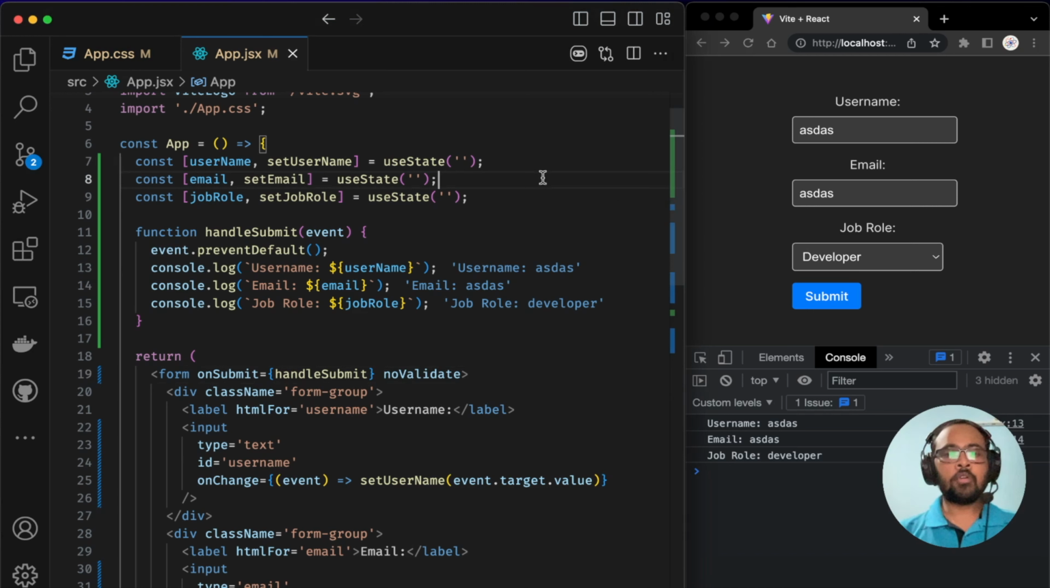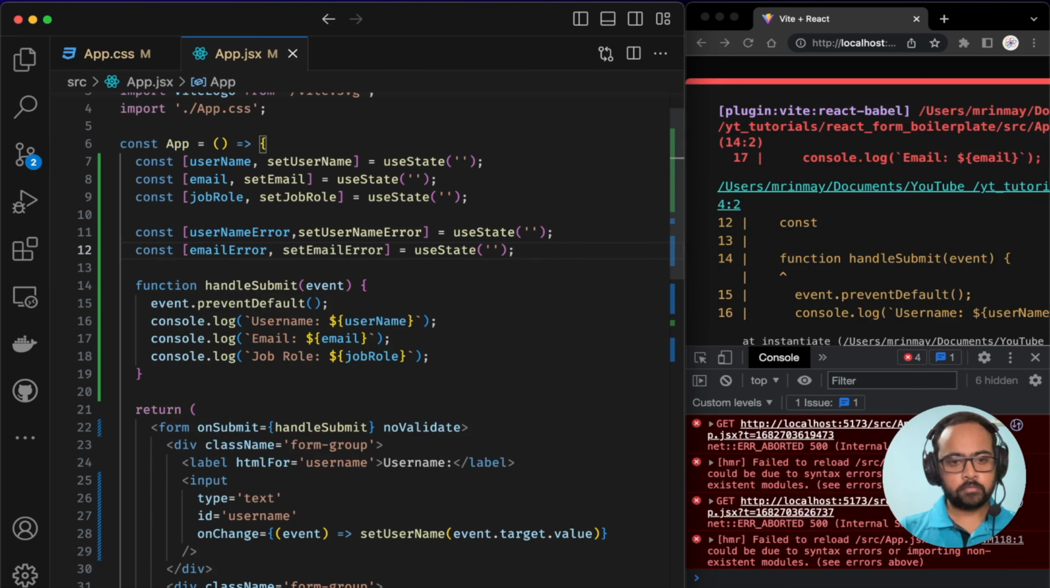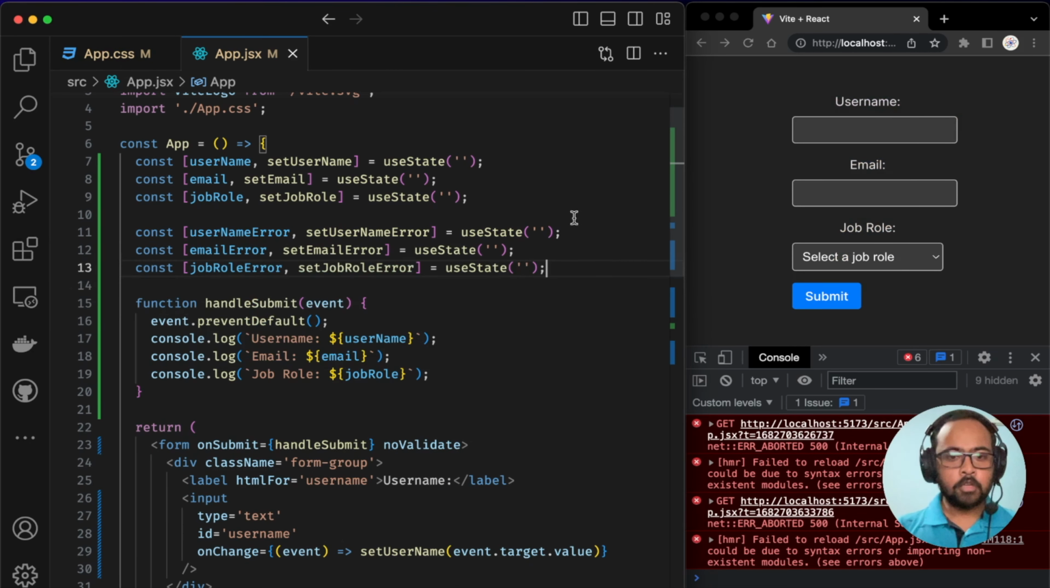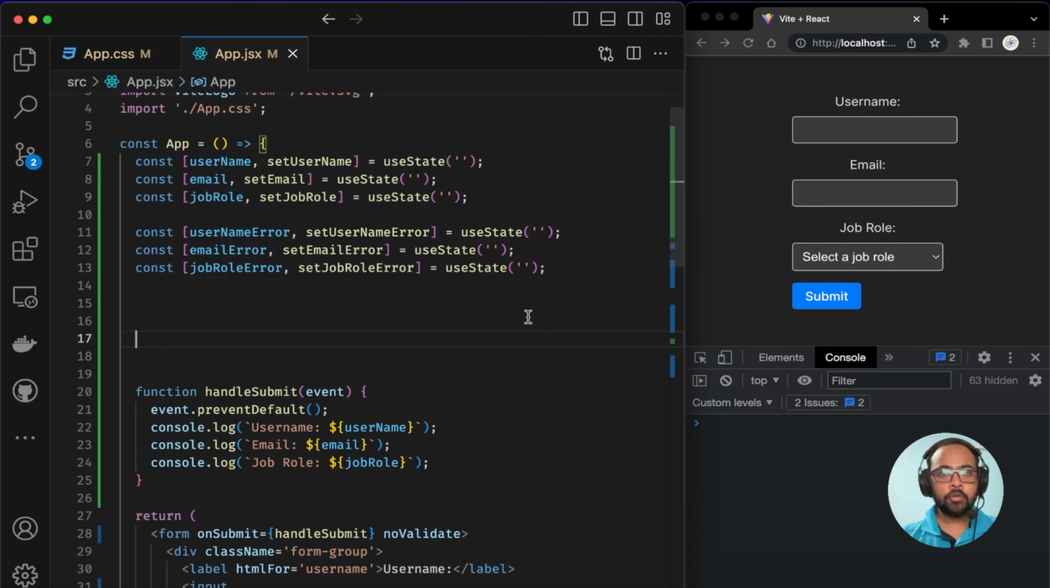First of all, we will create 3 states, and in those states we will store the errors for specific fields. Now let's create that. So now we have created these 3 states, and in them we will store the validation errors. Now we will create 3 functions that will validate the input fields. One function will validate the username, another will validate the email, and another will validate the job role. So let's create that.